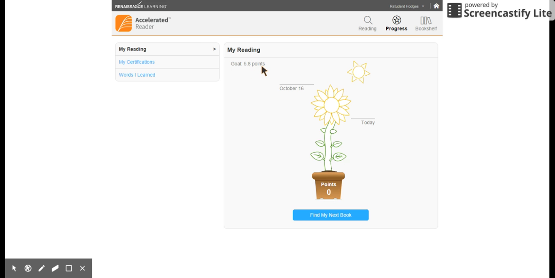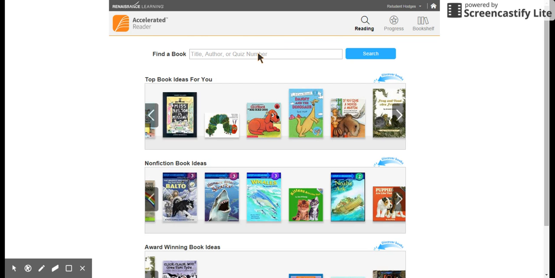The smaller picture books are usually a half a point or 1 point. Shorter chapter books would be 1 or 2 points. And then the longer fiction books could be from 3 to, depending on how long it is, up to 20 or more points. If I'm ready to take another test, I can click on Find My Next Book. If I'm not sure if I've taken a test on a book, I can search through the search bar.